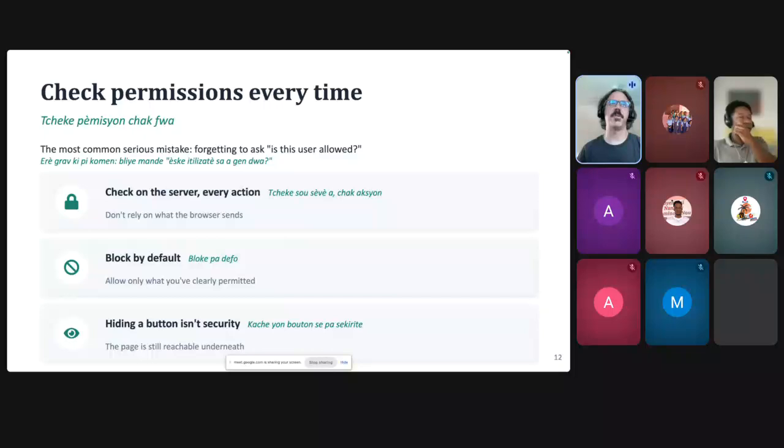All right, the next thing is we check permissions every time. So every operation on the server has a permission check. We want to check if they're allowed to make a transaction, or if they're allowed to delete a record, or if they're allowed to upload an image.